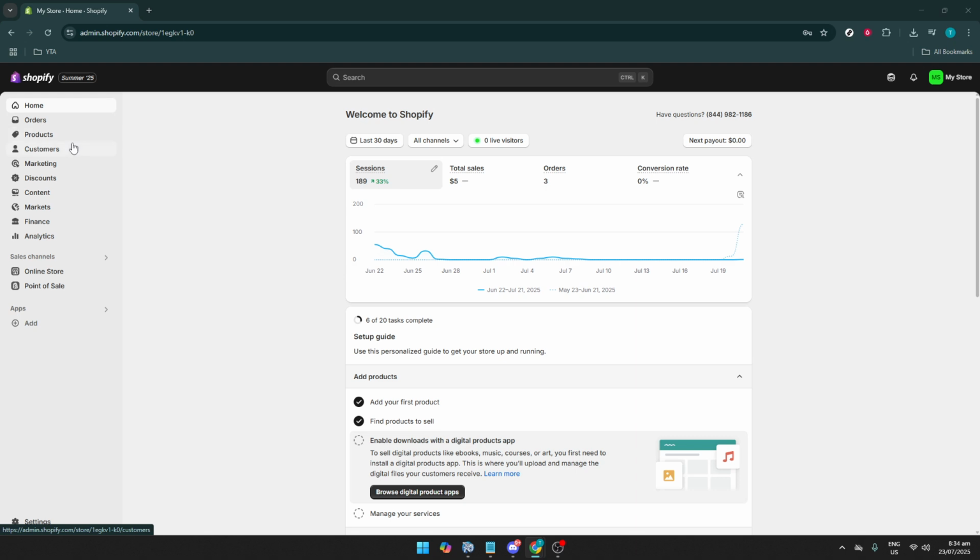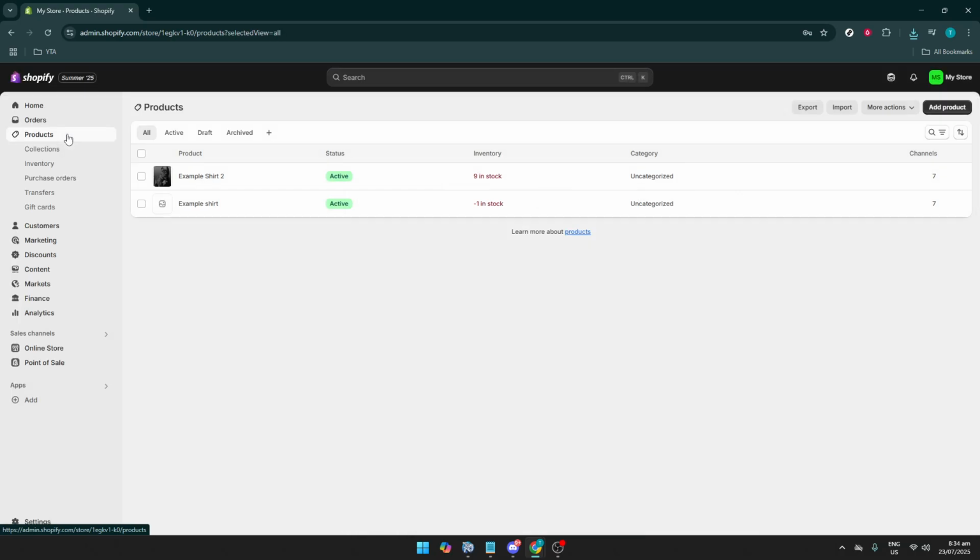Next, direct your attention to the left-hand sidebar and click on Products. This will bring up a comprehensive list of all the products your store offers. Your products are the lifeblood of your business, so it's crucial to have all your product details accurately listed. Properly managing these details can improve searchability and lead to greater customer satisfaction.